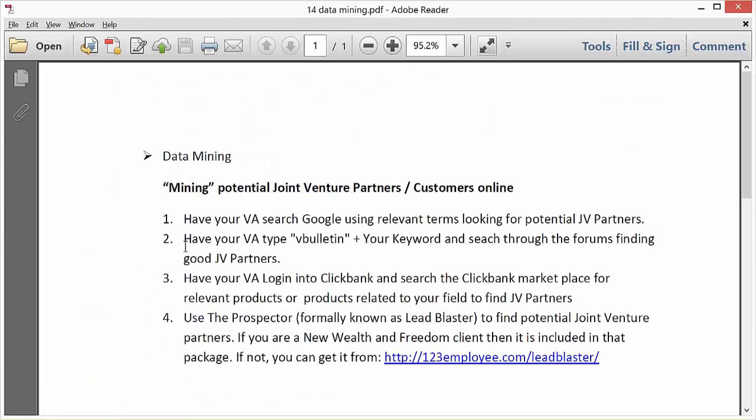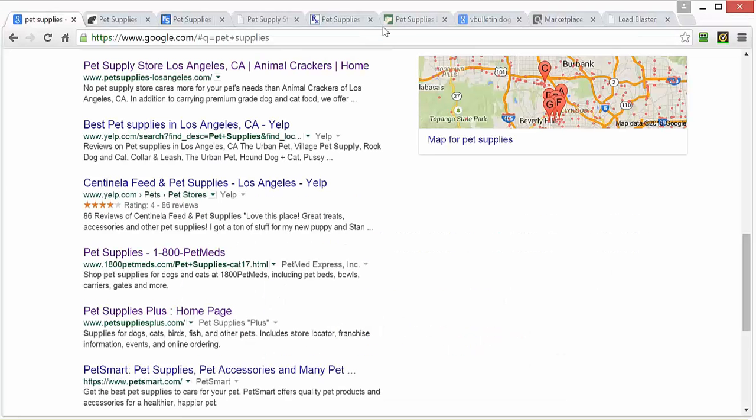Method 2 is have your VA type vBulletin plus your keyword and search through the forums finding good JV partners. So vBulletin is online forum software. It's a forum platform. So basically, you can find online forums in your niche by doing a keyword search, using a keyword in your niche plus vBulletin. So let's take a look at what that looks like.